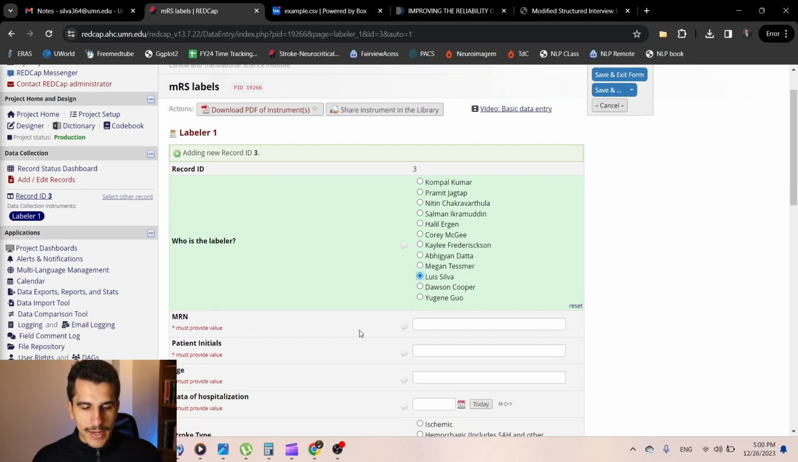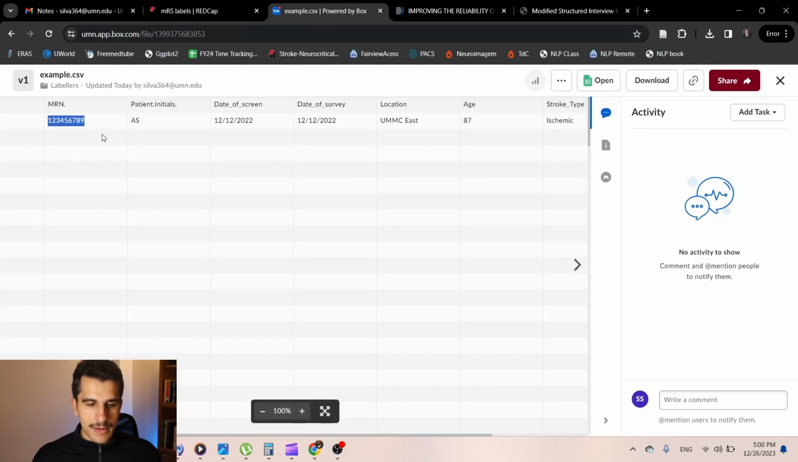And the first thing it's going to ask for is the MRN of the patient. So you'll be receiving a box file with all the patients that you should label for becoming an author in this paper. You're going to receive 150 patients as of today. And you're going to come here. This is just a sample because I cannot show PHI here.